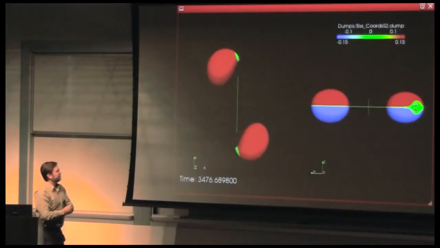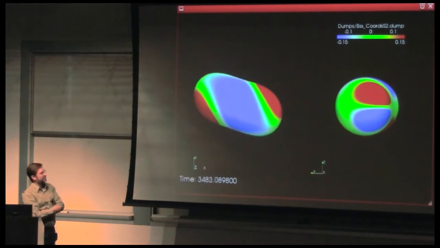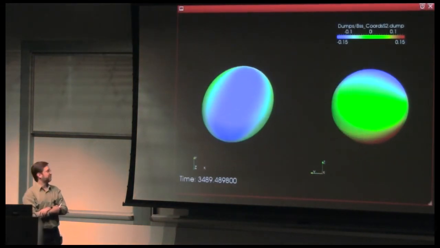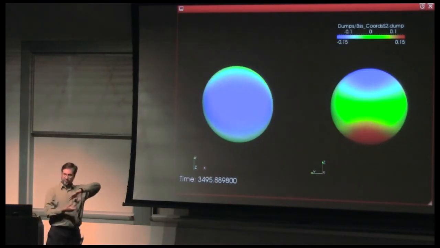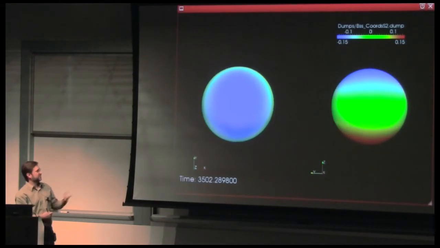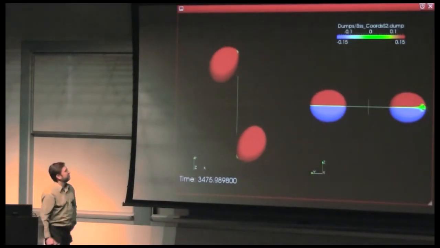So let me show the movie. And what you see is that even as the horizon starts merging, you already have a blue spot. You already have an opposite vorticity region forming. And the vorticity just sort of sloshes away, and then the spin switches direction. Let me show that again.